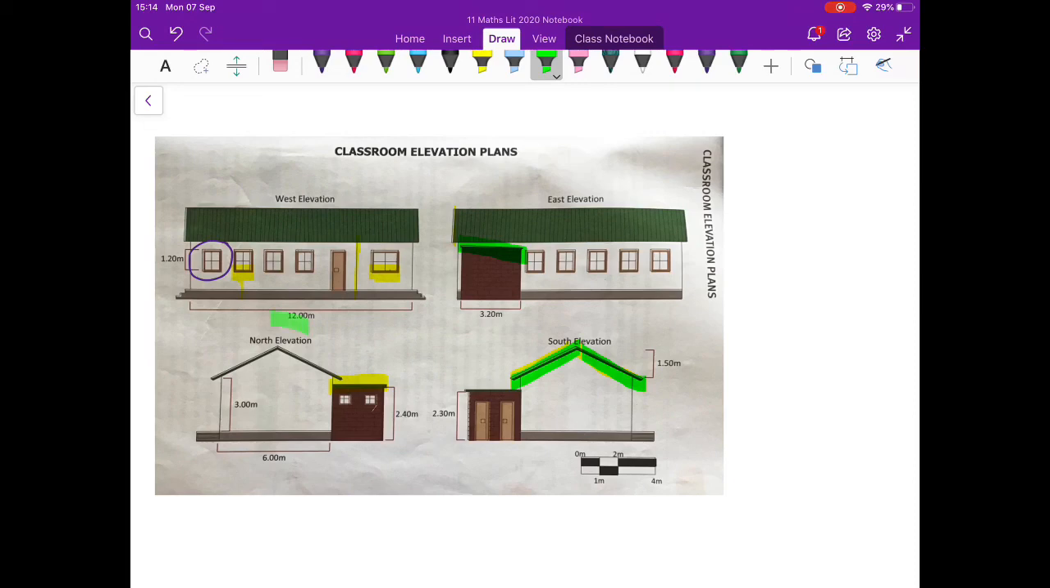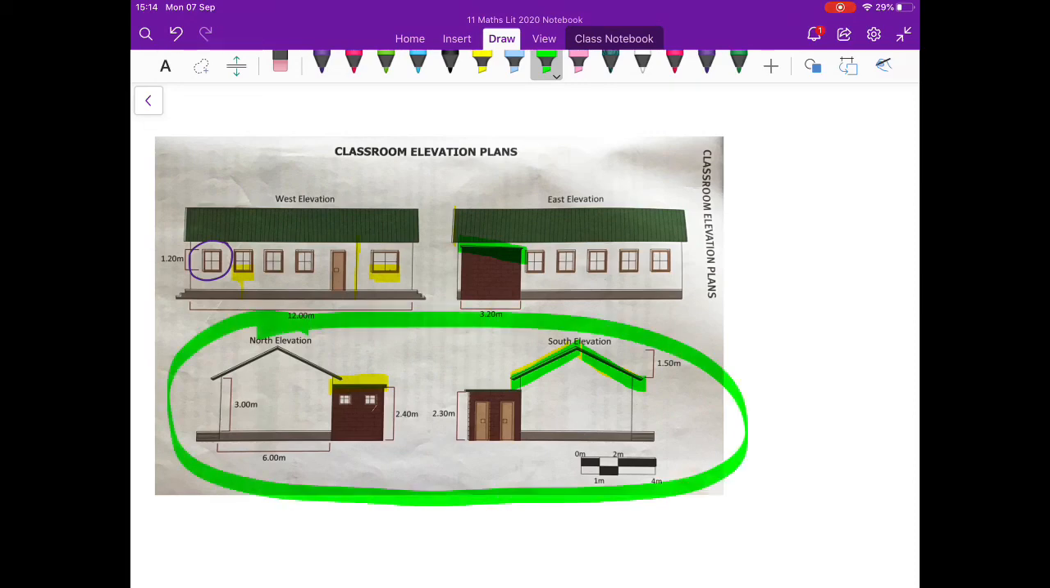The only reason the north and the south elevation has been repeated is because of this building over here, where you can see the doors and you can see the windows. If it wasn't for those two, both wouldn't have been included on the elevation plan. In fact, only one would have been included.